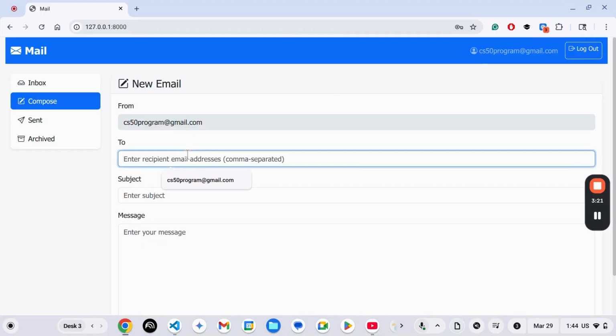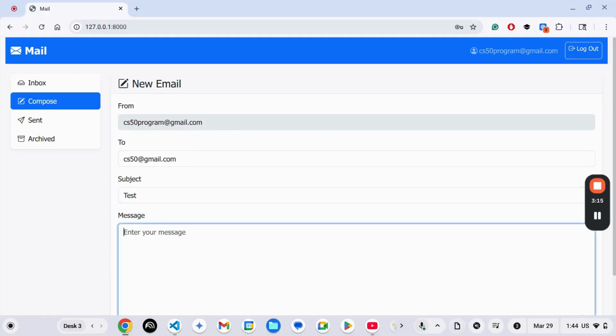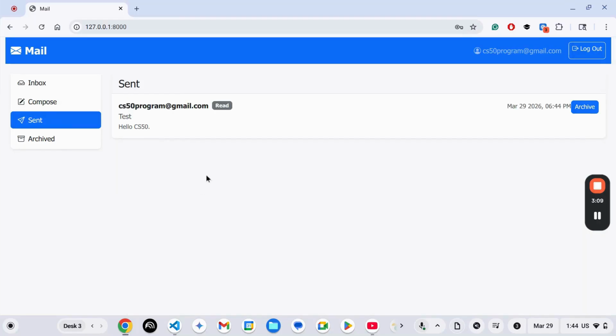So if we were to compose an email and send it to cs50@gmail.com and make the same exact email of test and say hello CS50, then you can see that once we click send, our email has been sent because it is an account that is made.